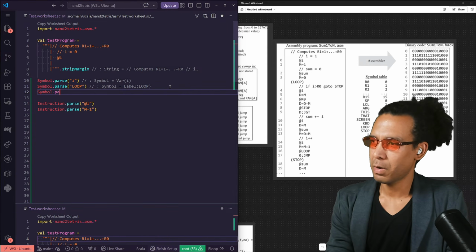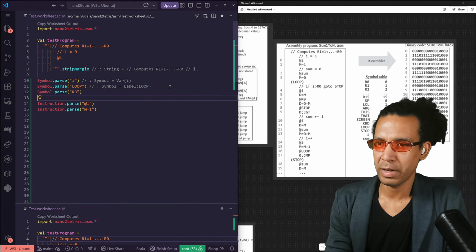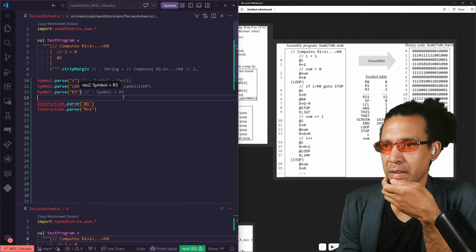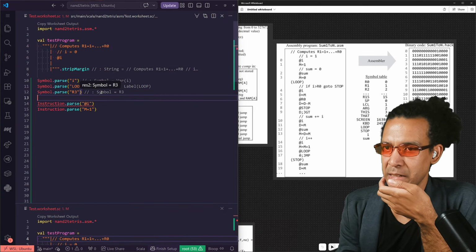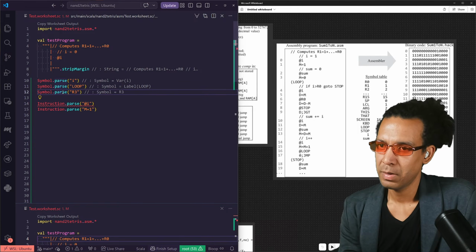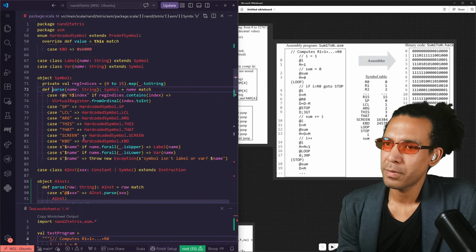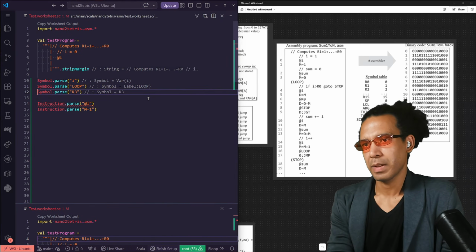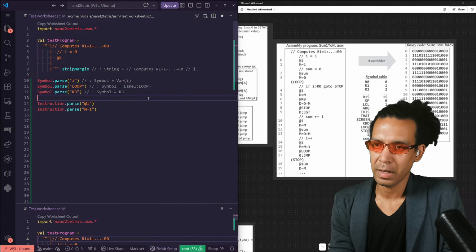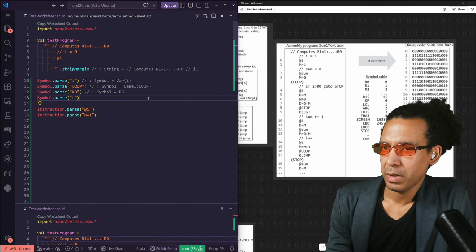Okay, and symbol.parse, something like R3. Oh, that prints a symbol, but that is a specific kind of symbol. It's a virtual register. So also like a hard-coded kind of thing. And the last kind of hard-coded thing, let's say like local.